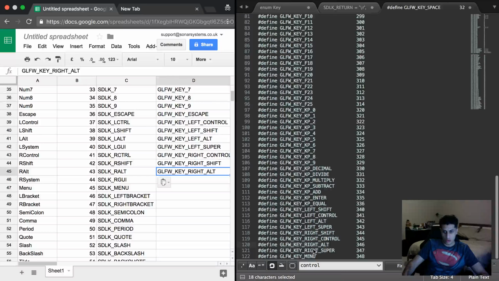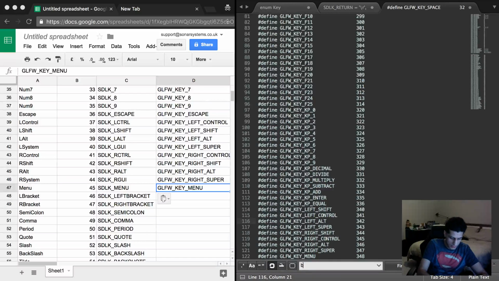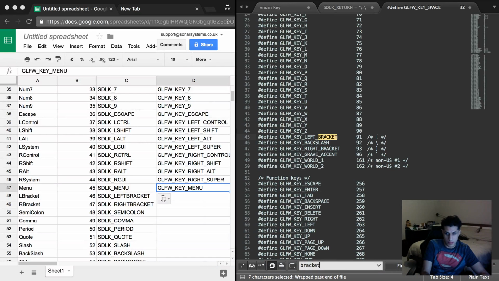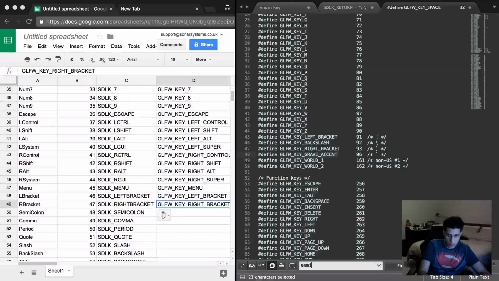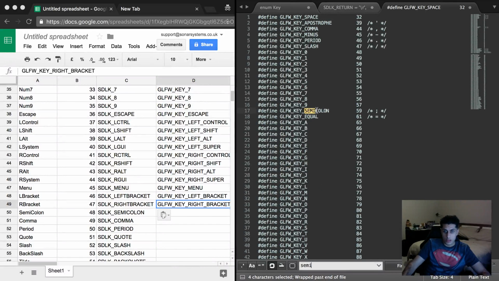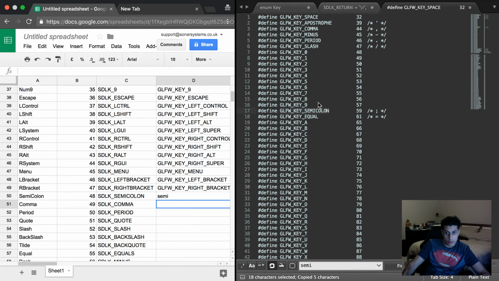Now the right super, right menu, left and right bracket, a square bracket, which we did. It's good that they've got that there. It helps. Semicolon. Be only one thing, one key with the word semi in there.